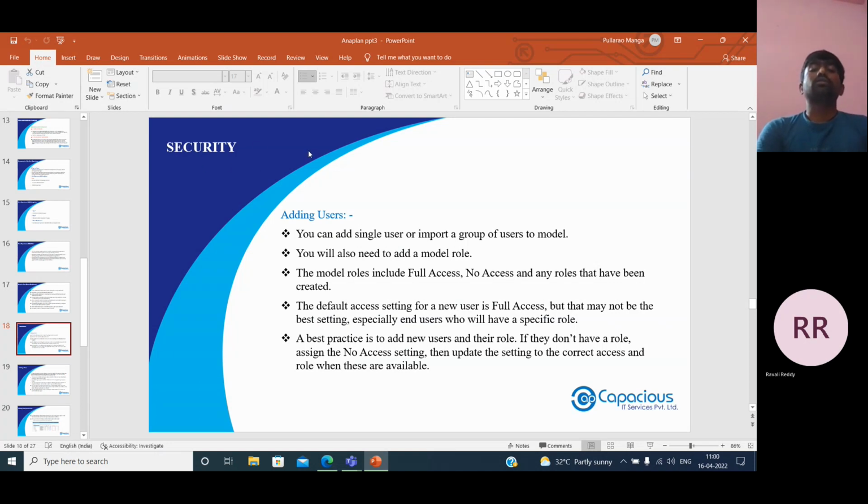Security is the main thing for the Anaplan model builder. Adding users: in the security section, you can add a single user or import a group of users to the model. You will also need to add a model role. The model role includes full access, no access, and any roles that have been created for the main security purpose.